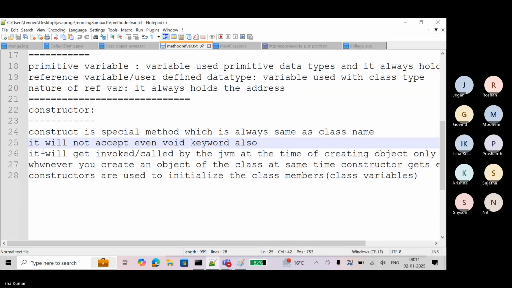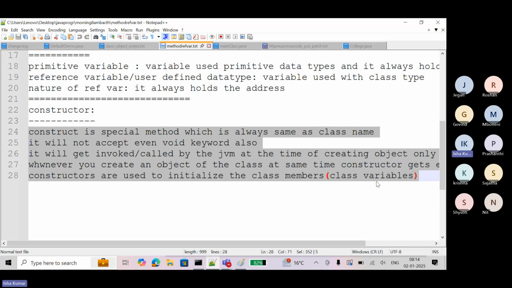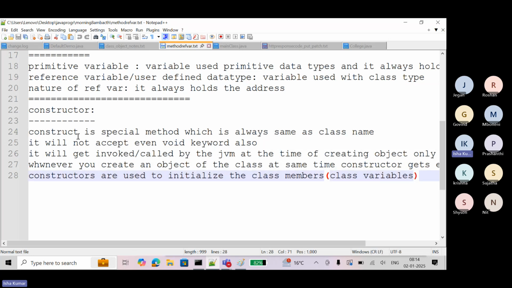So last class we just started what is constructor. Constructor is a method which is always same as class name. It is a special method. It is not a simple method. A simple method will have any name and it is used to access the class variable. In the same way constructor is also a method, but it is a special method, whose name is always same as class name. But a method name will not be a class name.